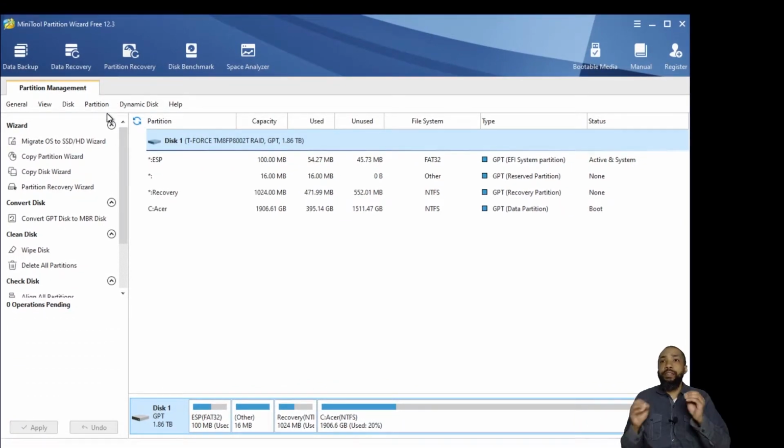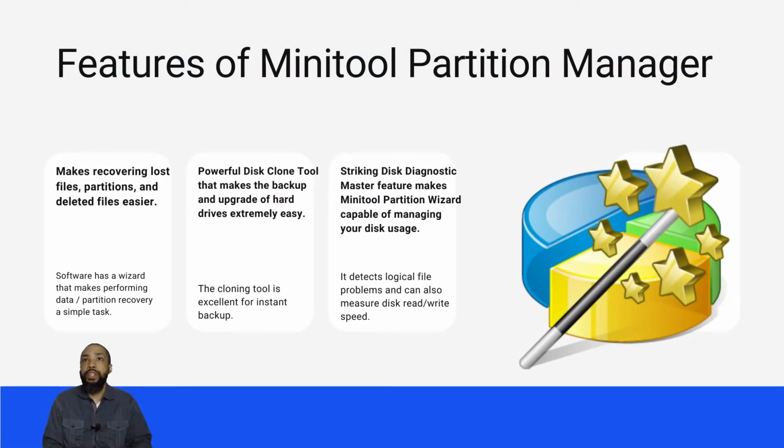Now, there is a free version and a paid version. The paid version, you could go on their website, which I'll have a link in the description for you to follow up on, to find out the pricing, and they also have a free edition that you can download as well. I'm excited about the free edition. We have a couple of things that we have to do today. But before I move forward, I want to talk about the features of the MiniTool Partition Manager.